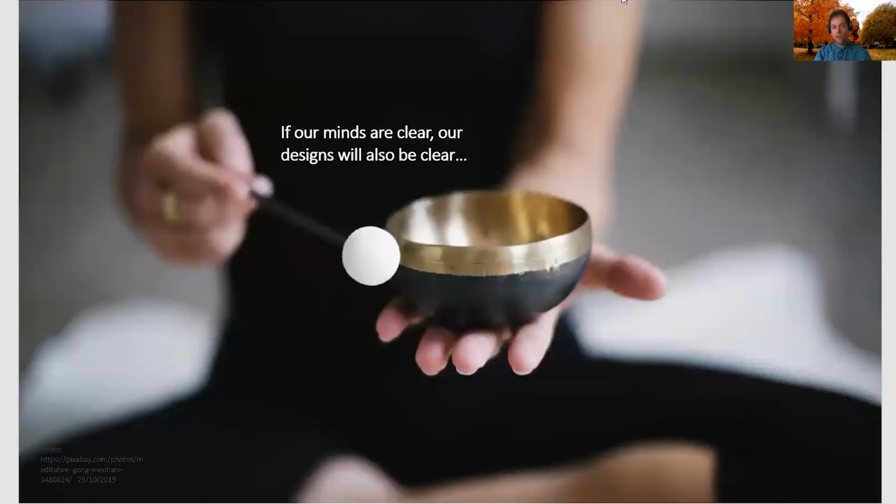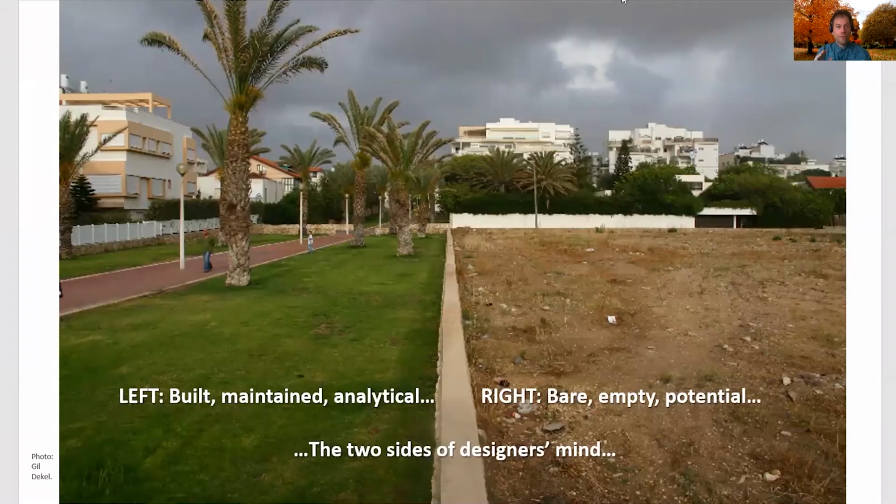Now, the first thing to show you is this. I think that if our minds are clear, then our design will end up clear as well. I will show you what I mean. First, let's look at this photograph, which I took in Israel many years ago. It is very common in Israel where you walk down the street and you look to your left and you see this beautiful area which was developed. You see the beautiful green grass, the palm tree, the pavement, and right next to it, there is a plot of land which is empty, bare, which is waiting for the developers.